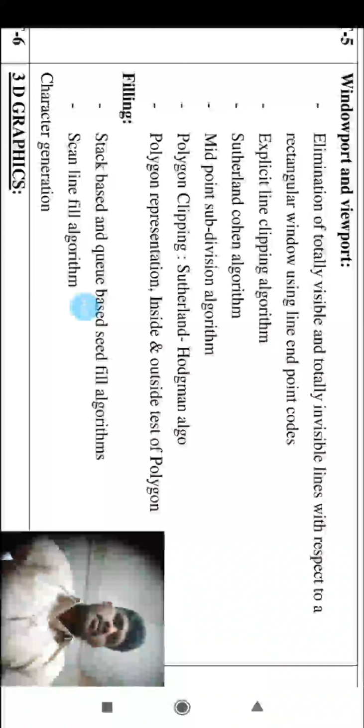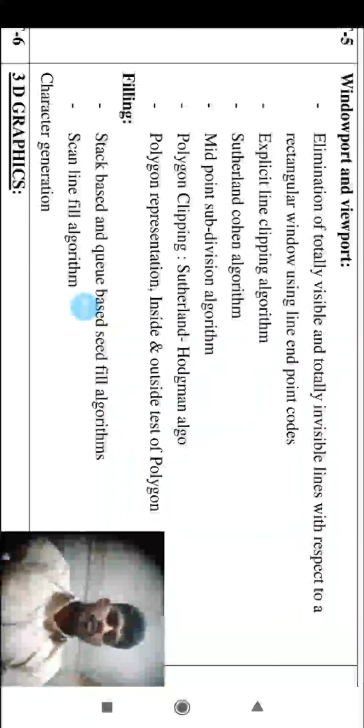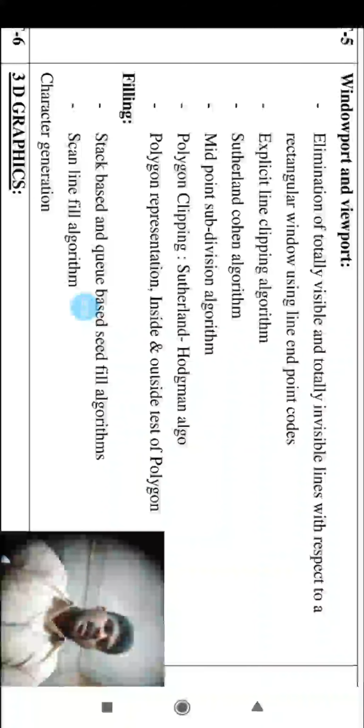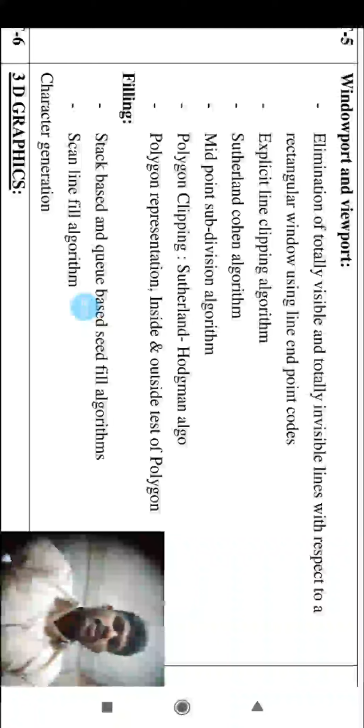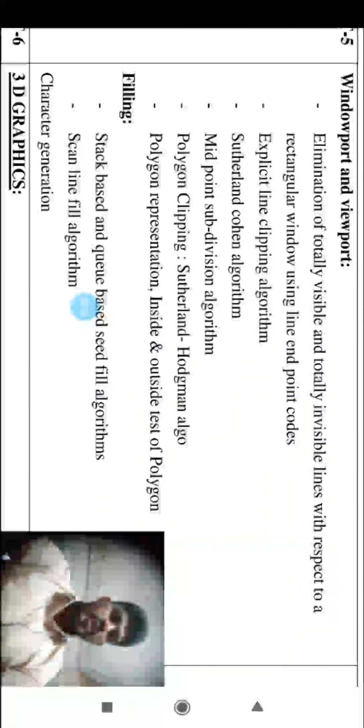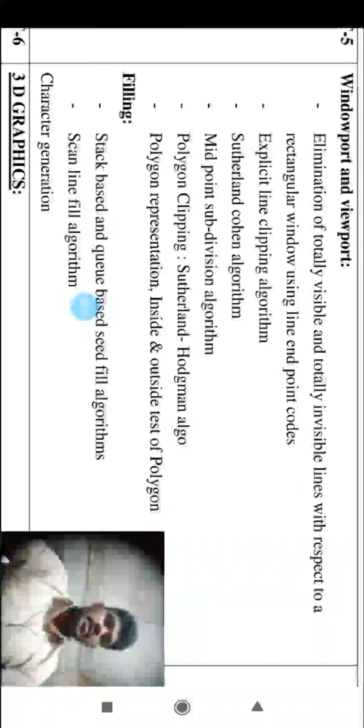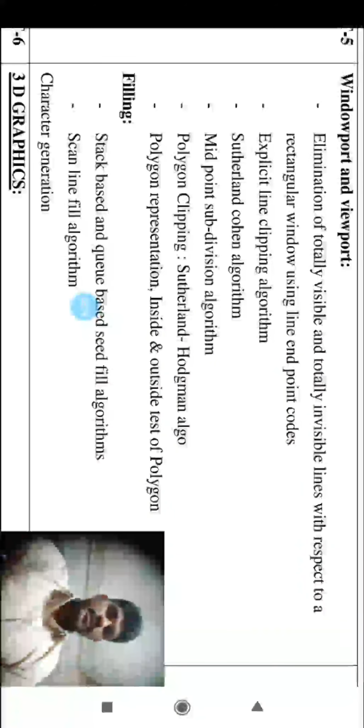So we will see each and every topic in a detailed manner in forthcoming video lectures. For the time being, I want to give the introduction regarding what is the window port and what is the viewport and window viewport transformations. Up to that, I want to cover in this video lecture.